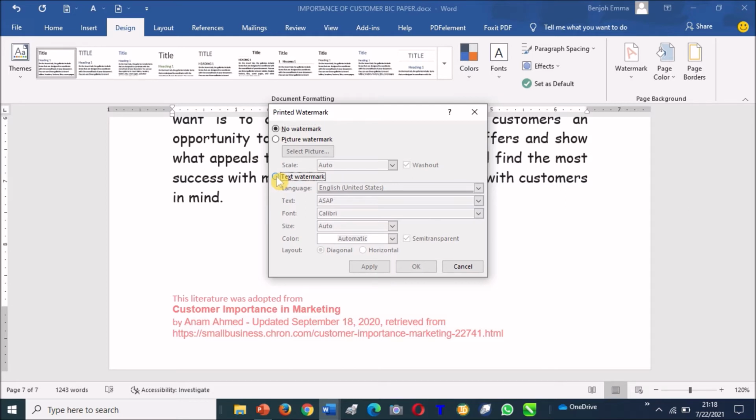So we check the text watermark here, then we have a dialog box appearing, telling us that this is the text. The sample is ASAP. What do you want to add? You delete this one by pressing backspace on your keyboard. Then you type what you want to add. So let's assume I want to add Benjo International Communication as the watermark of my work. When I type Benjo International Communications, you are free to change the style of font you want to use here. Then you are free to change the size, and you can also change the color. In my case, I want to leave it like this. It is fantastic and it is good to go. So I just click OK here.